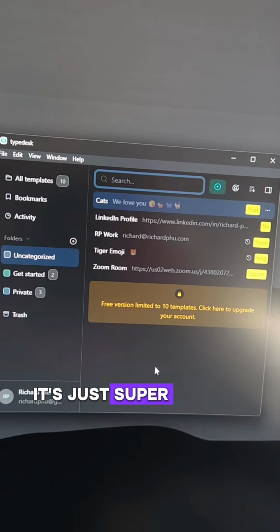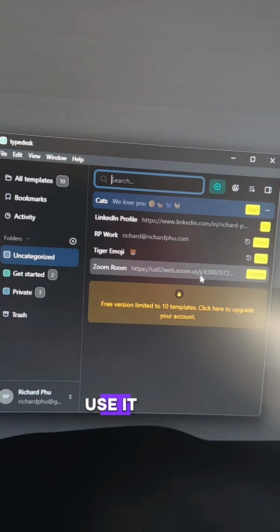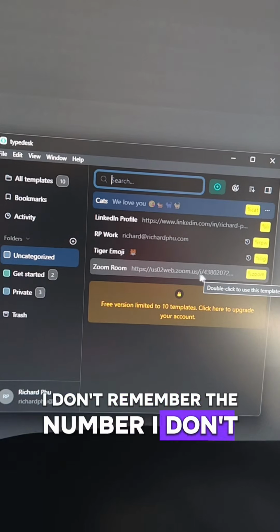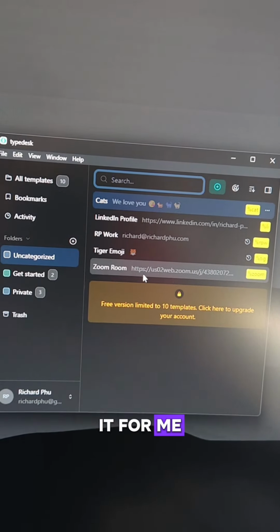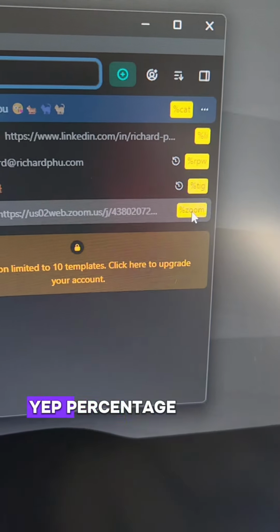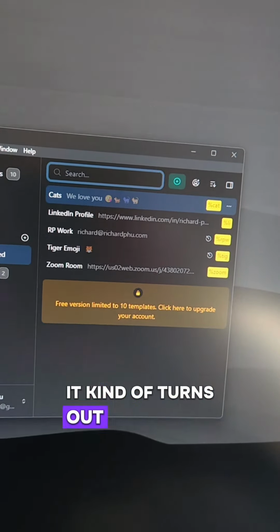And it's just super helpful for when you have to send people things. For example, one of the things I always use it for is when I run Zoom calls and I use my personal room. I don't remember the number, I don't remember anything like that. I don't wait for Zoom to copy and paste it for me. I paste it in very quickly by typing this, as you can see in here, percentage zoom. You probably can't see here, just zoom in there. Yeah, percentage zoom is what I type in. And so that's what I do, and it turns out and looks like this.